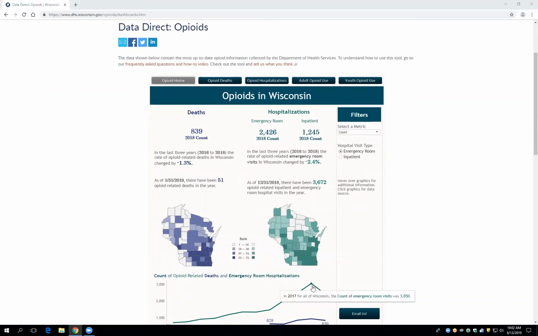Here you can find information such as the year of data. By clicking on an image, you can find information about the data source. To navigate between the dashboards on a single topic, click on the buttons at the top of the dashboard.